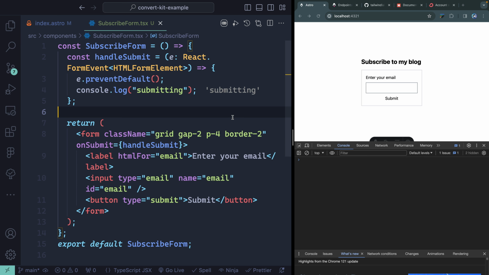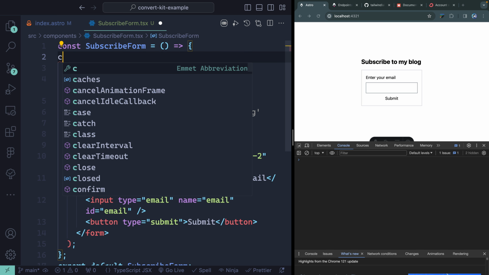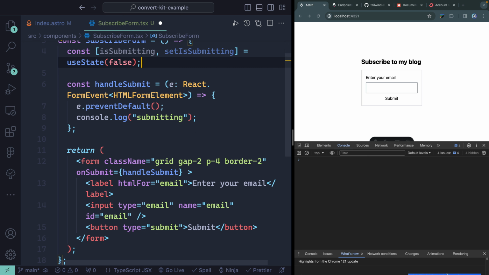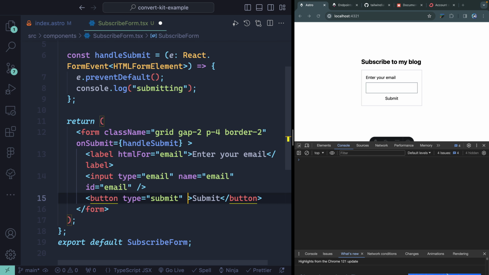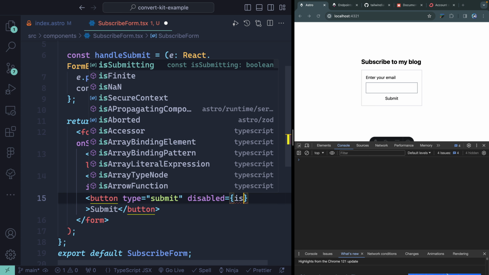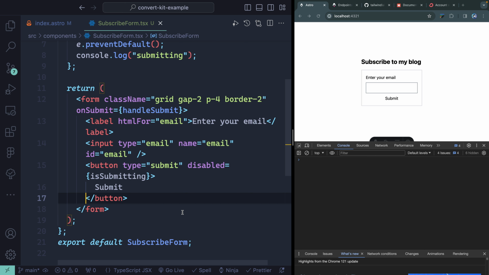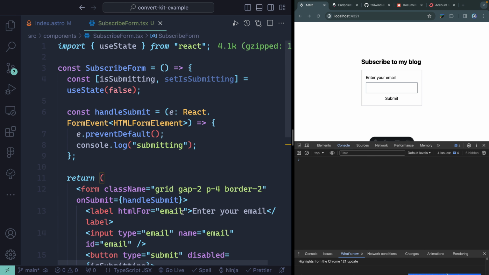And now let's actually handle this in some way. Now, to give us a little bit more control, let's do two things. First of all, let's add a little bit of state. Here, I'm going to add an isSubmitting state. And all I want to do is come down to the button and add a disabled property and set this equal to isSubmitting. So if it is submitting, it cannot actually be interactive. Otherwise, it can be. So we'll toggle that when we're actually in the process of submitting.